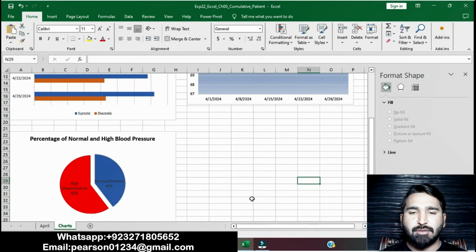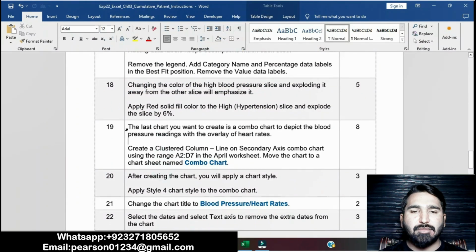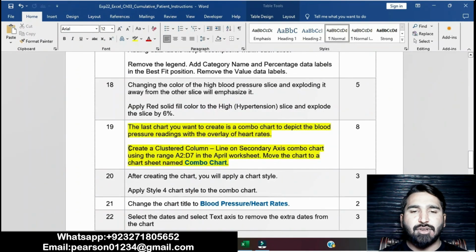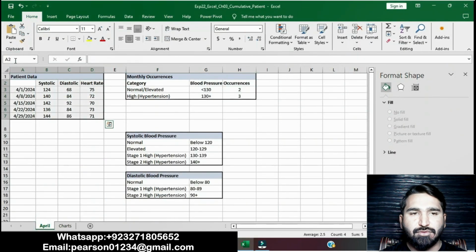Now moving on to the next question, question number 19. Question number 19 is to create a clustered column line on secondary axis combo chart using the range A2 to D7 in the April worksheet. Move the chart to a chart sheet named combo chart. First select this range A2 to D7 in the April worksheet and then create a clustered column line on secondary axis combo chart.